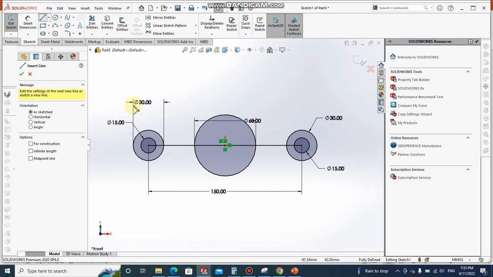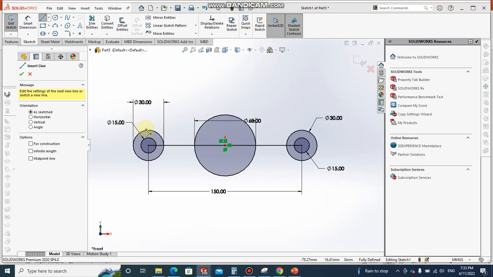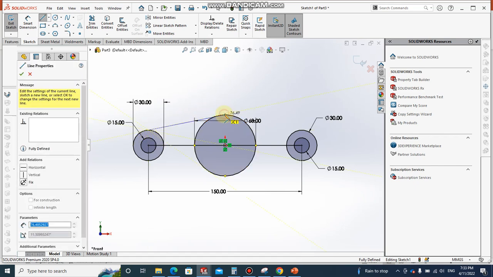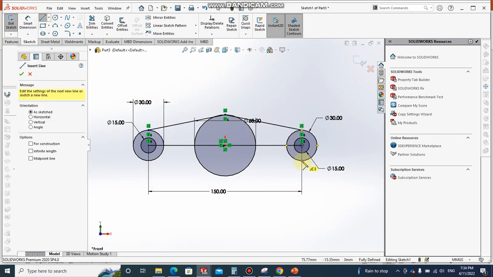Then we make a relation from here to here, and here to here. We have four relations. Then we make the relation from this point to the center point, center point to center point. Then we make the bottom.